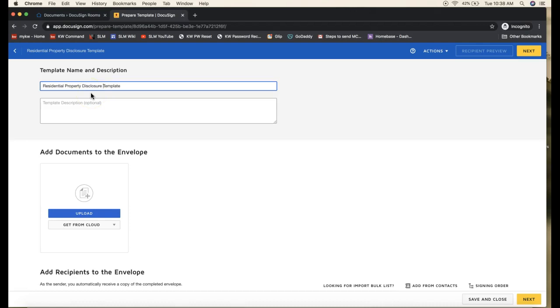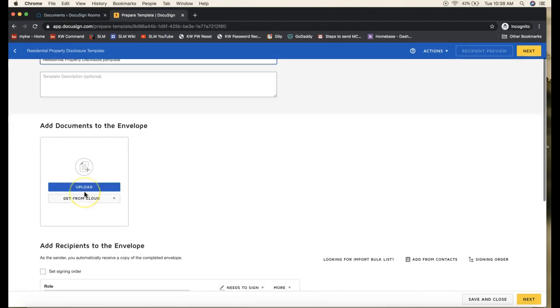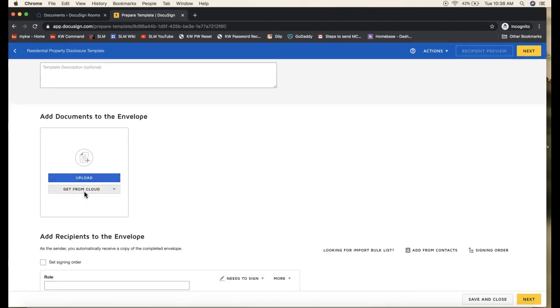But I have been seeing quite often that the residential property disclosures in DocuSign are fillable by the agent. However, when you go to send that form in the envelope in DocuSign, it does not allow your clients to actually fill that out. And of course, they would need to fill out the property disclosure. So let me show you how you can add a property disclosure to your templates, add the fields so your client can fill out the property disclosure.